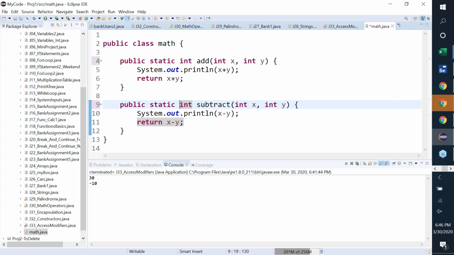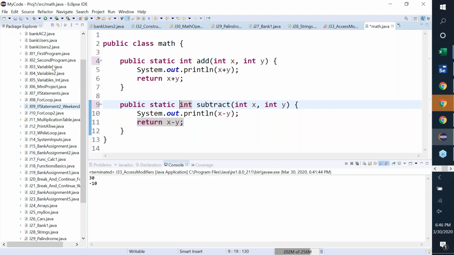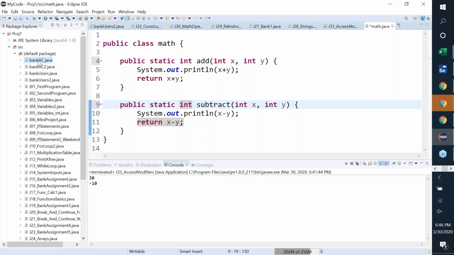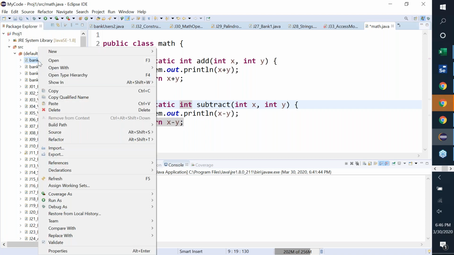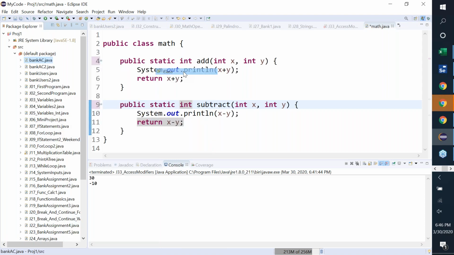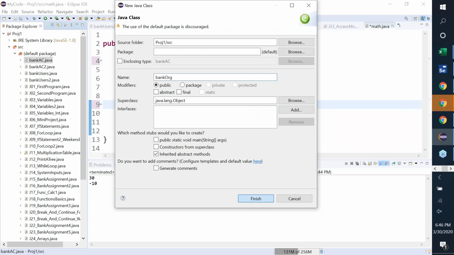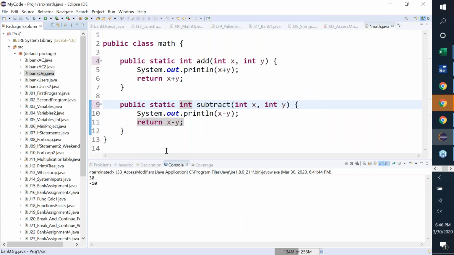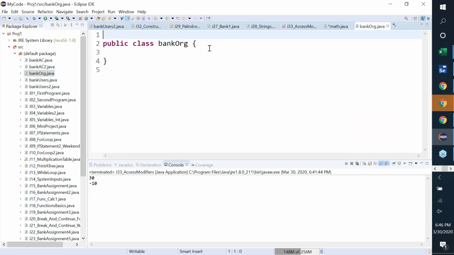Now that's about static in terms of a method. Now let's talk about static as a value. How can I give an example of static as a value? Maybe the bank itself, a new bank. Bank organization. At the end of it, there's a bank account class, a bank users class, and there's one for bank organization also.